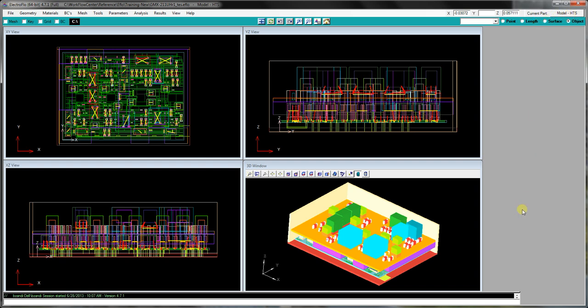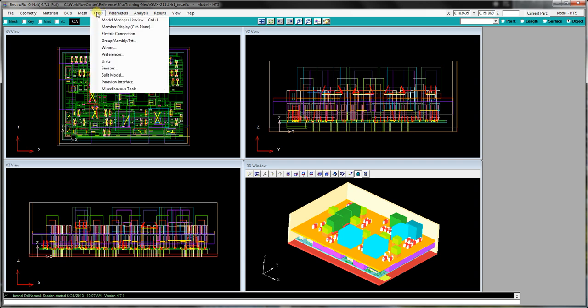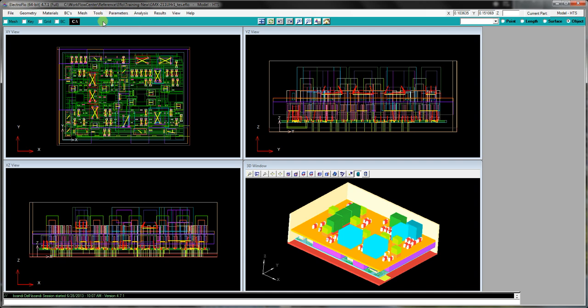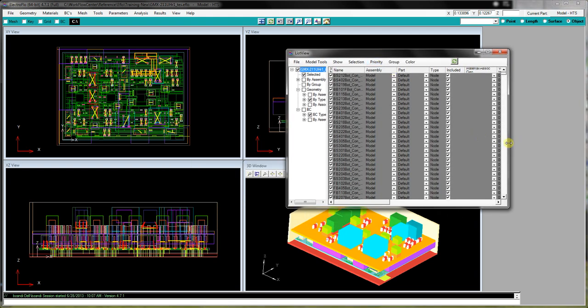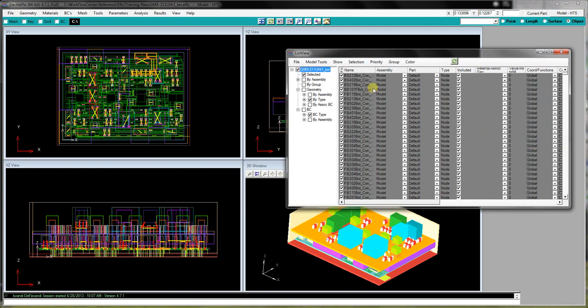Assemblies. Each model is comprised of assemblies. By default, an assembly named model will be created with a part named default that all solids will be added to. The user can create new assemblies. Parts. Assemblies have parts. Default is the name of the part that's created in the assembly named model. The user can create parts and assemblies using the Current Part button or from the list view.